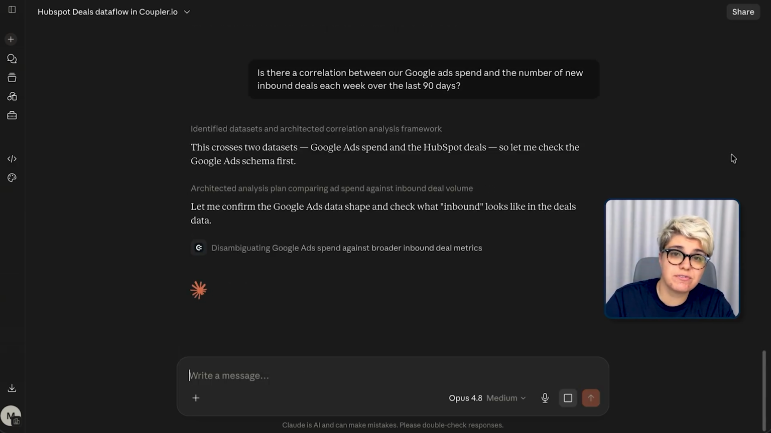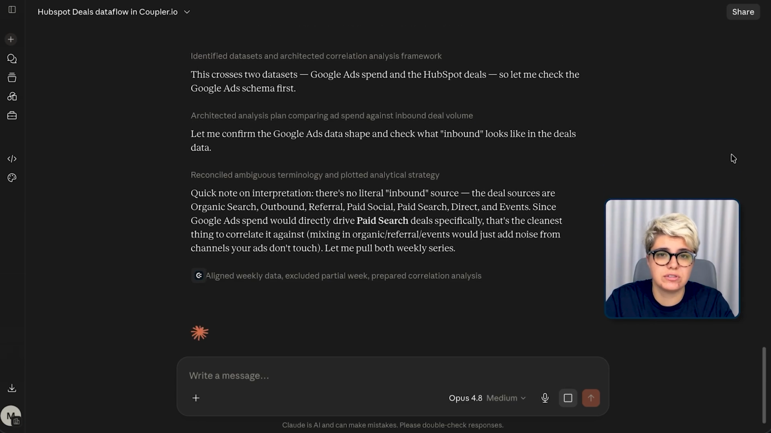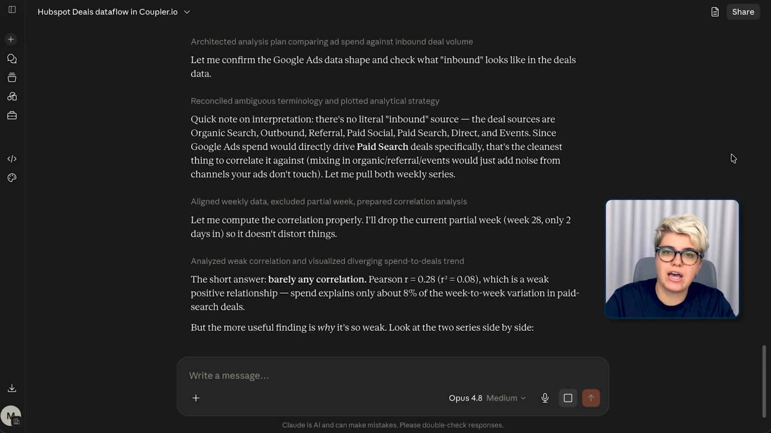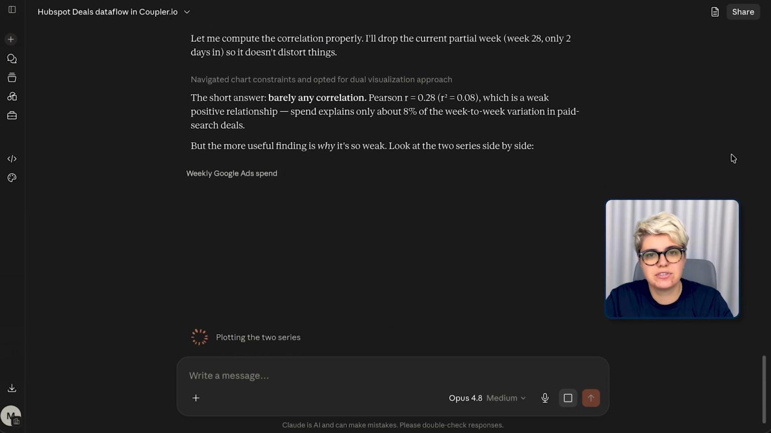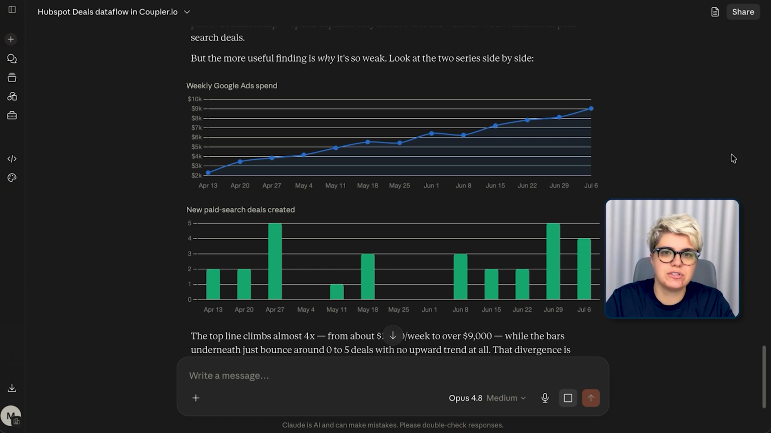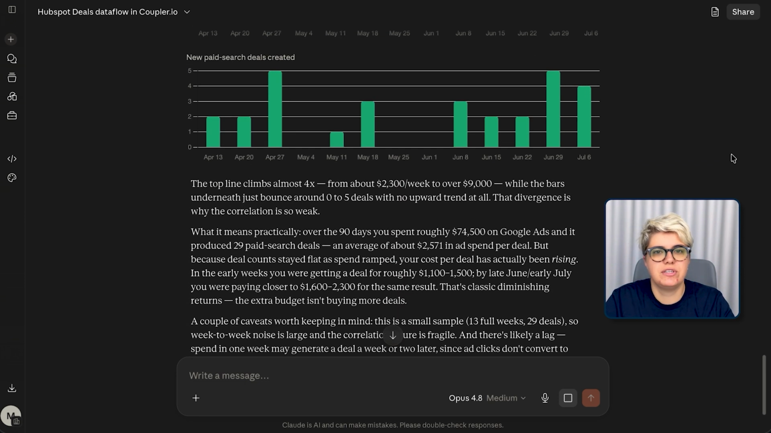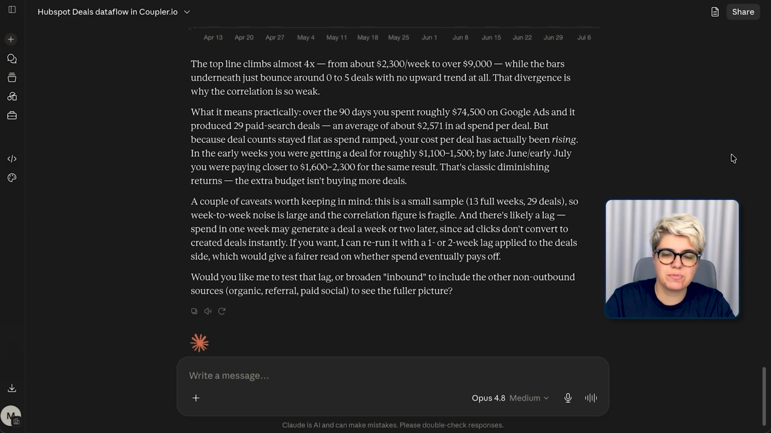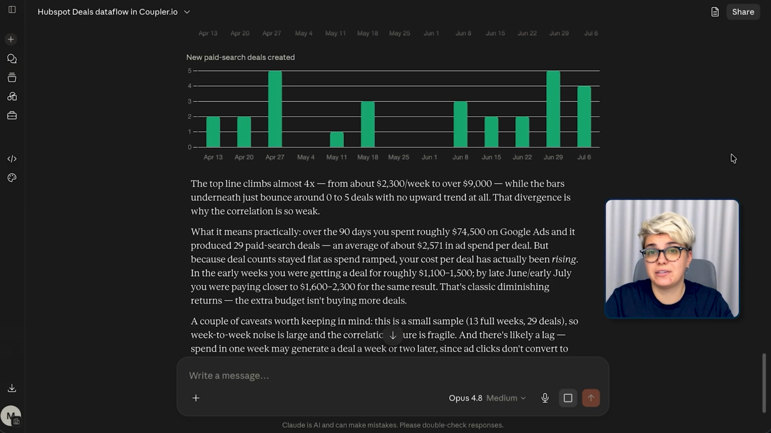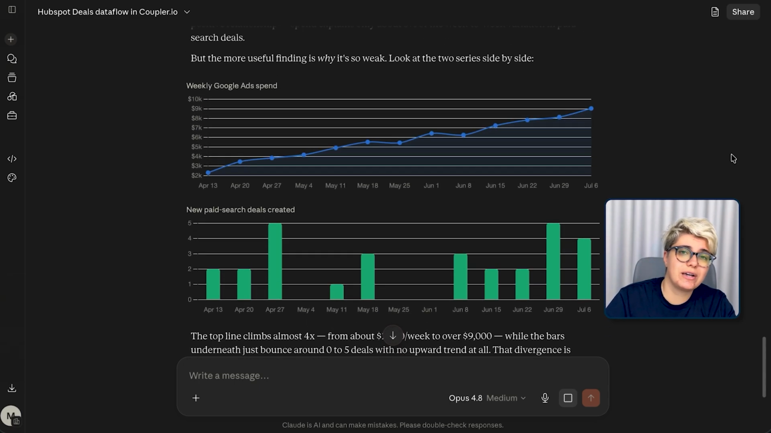The AI cross-references your ad spend against new deals and tells you whether the two actually move together. The higher the ad budget, the more incoming deals there should be. This gives you a clear action point. If the answer is no, it might mean organic, outbound, or referrals are driving your pipeline and not paid ads, which means you might need to adjust your strategy. So the AI goes from just answering questions to a more advanced workflow, such as blending data.